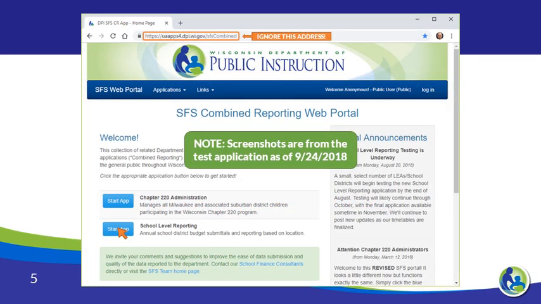This is what the school level reporting application will look like. Well, almost what it will look like. The application is still under development at the time this video was produced. Screenshots are from the test application as of September 24th, 2018. The address shown at the top of the screenshot is for our development server.